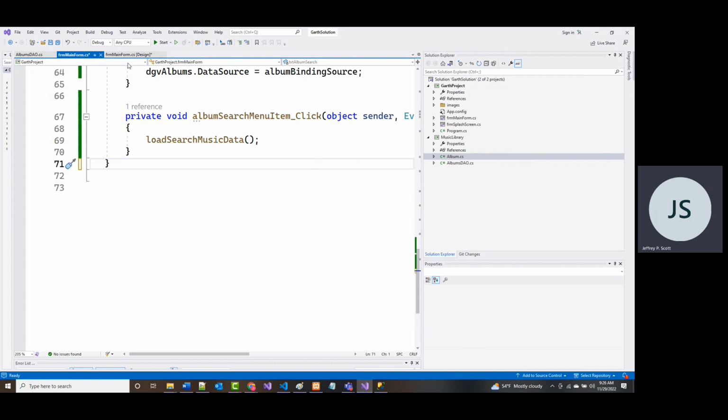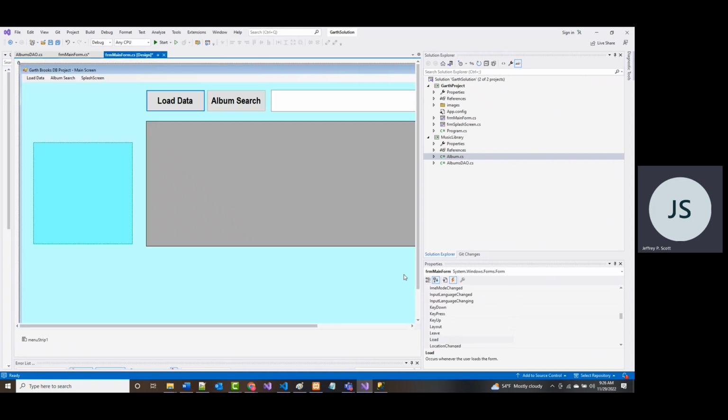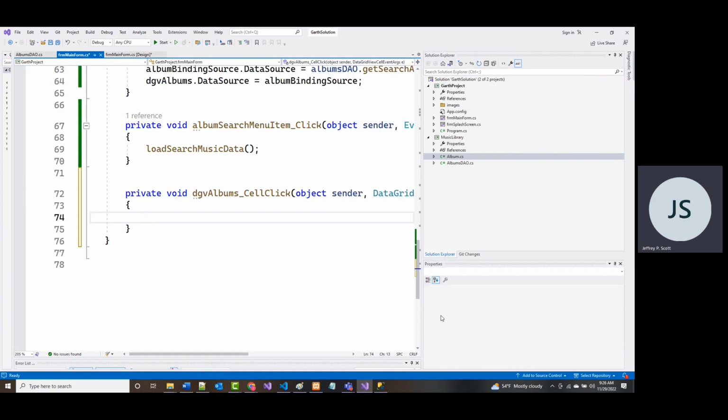All right. Now, how do you find out about this stuff? In other words, what I want to do in here is I don't want the cell content click. I want the cell click. That's the one I want. So how do I know that? Basically, it was a matter of Googling, all right, to get what I needed to get.